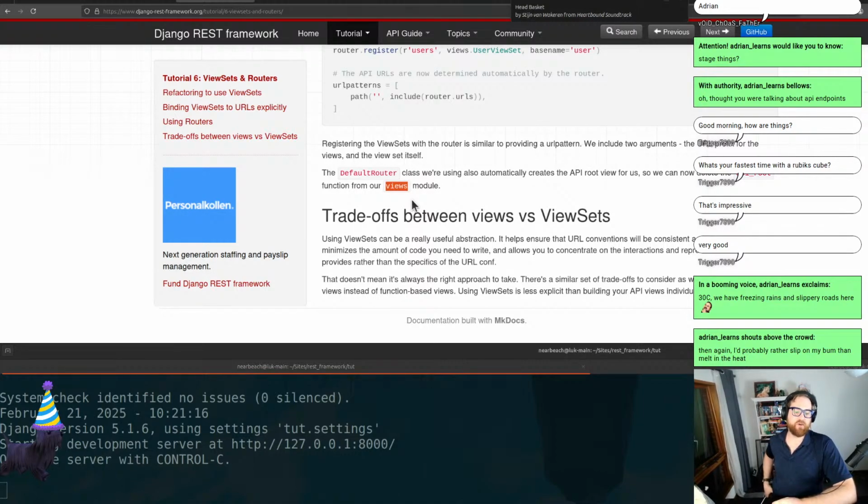That doesn't mean it's always the right approach to take. Yes, there's a similar set of trade-offs to consider as when using class-based views instead of function-based views. Using view sets is less explicit than building your API views individually. Yeah.